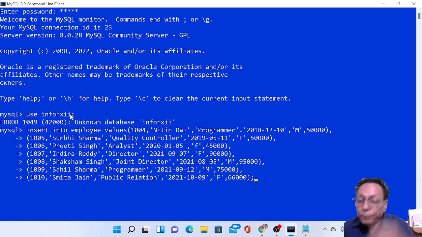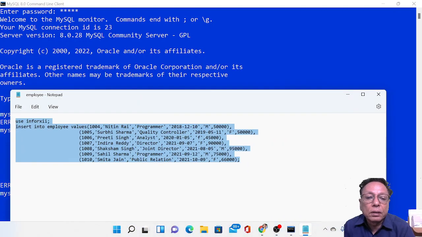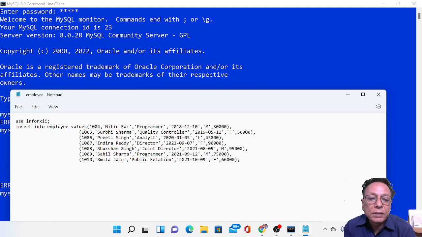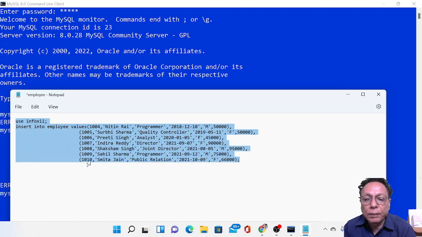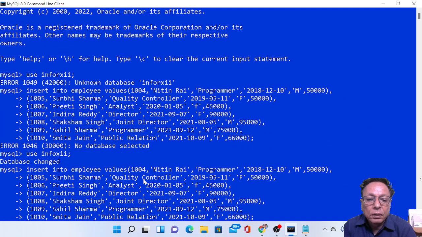Okay. There's an issue, so I'm going to copy once again. What is the issue? The database name is info 12th. Now I'm going to copy it and paste it in MySQL. Database is changed, see here, and I want to insert the data.